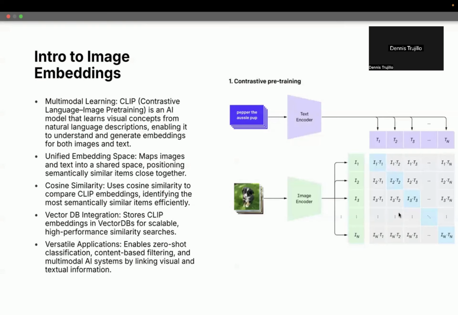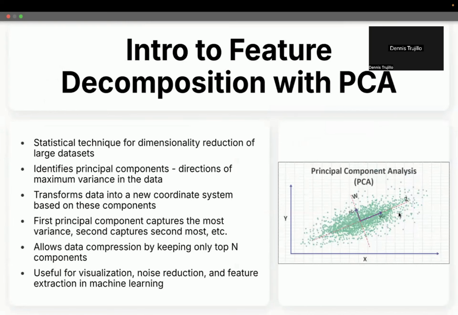It's a very versatile tool which enables zero-shot classification, content-based filtering, and multimodal AI systems by linking visual and textual information. I would like to now talk about PCA and how it can be used for feature decomposition.